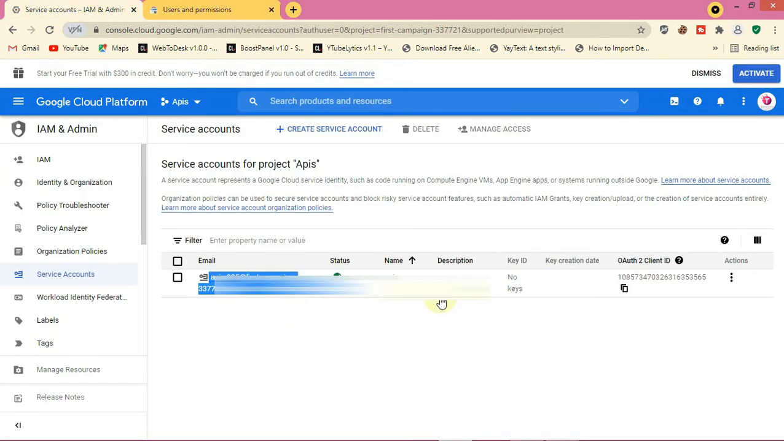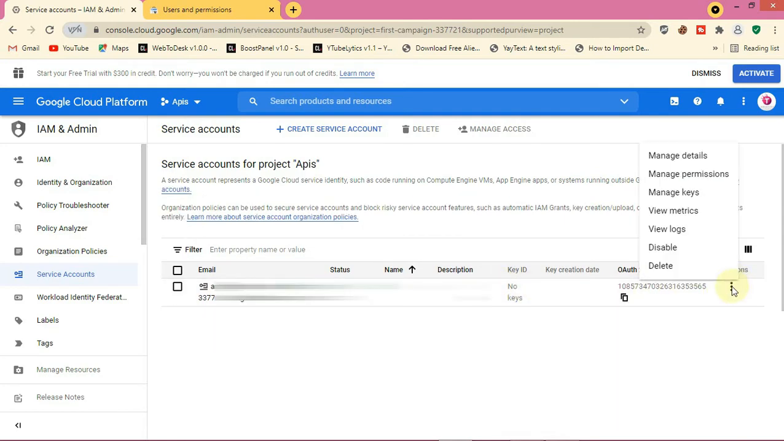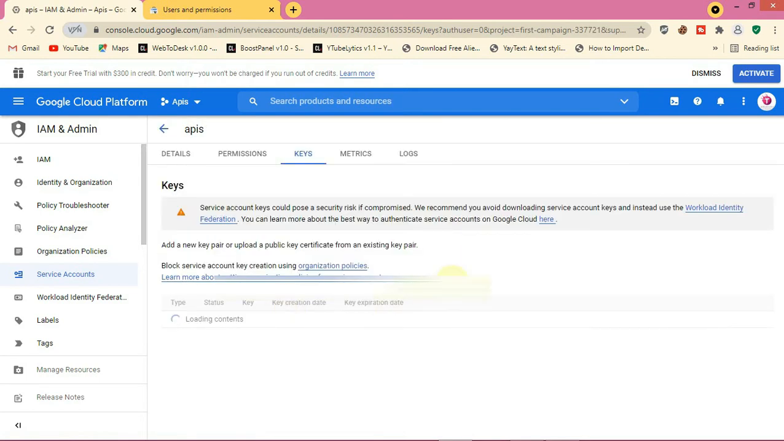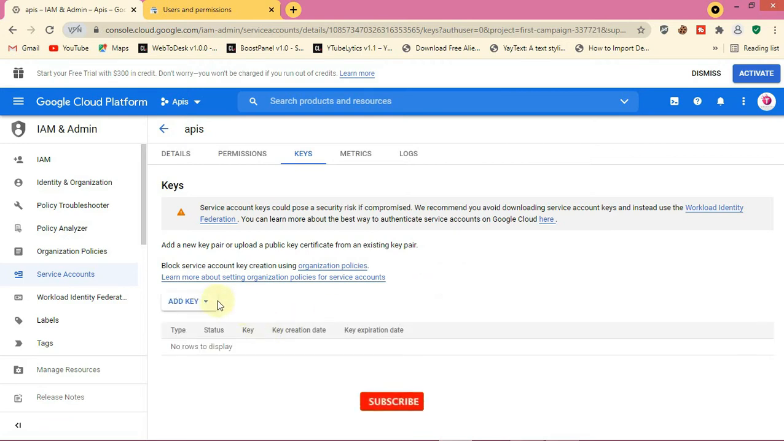So now we will need to generate a key ID for it. So now click on this three arrow, then click on manage keys. Then click on add key, then create a new key, click on create new key.